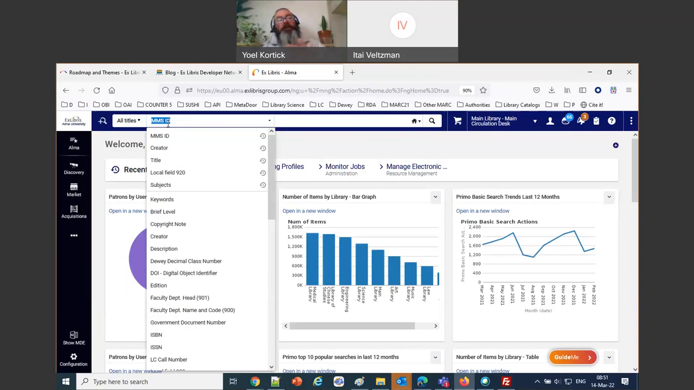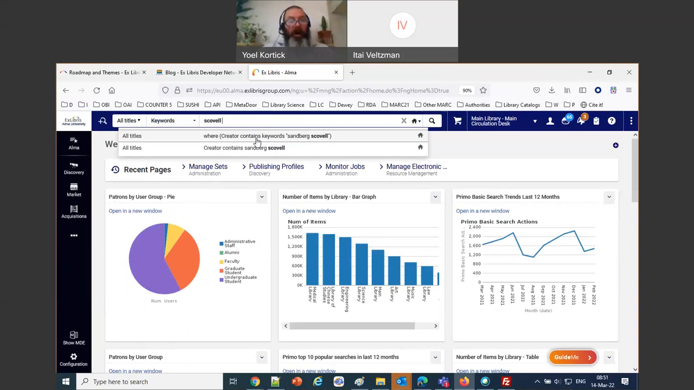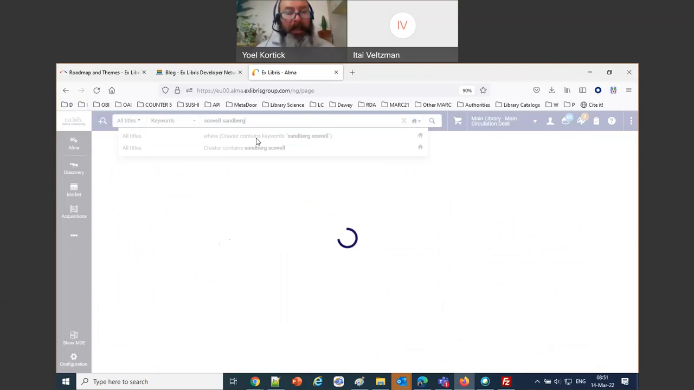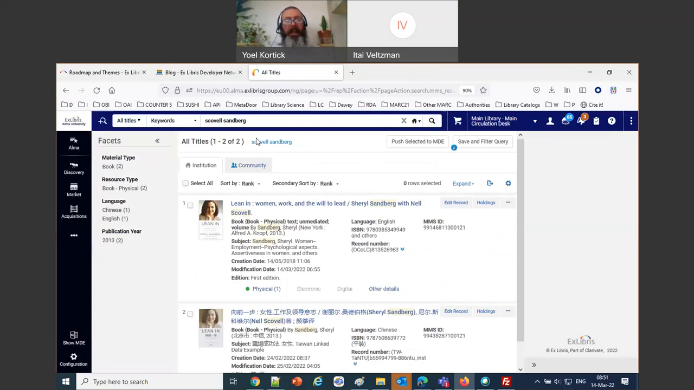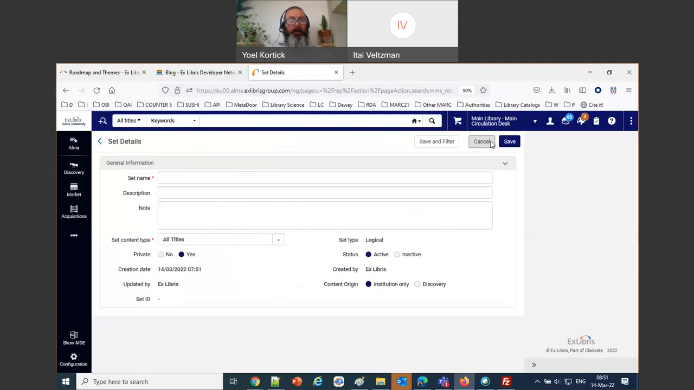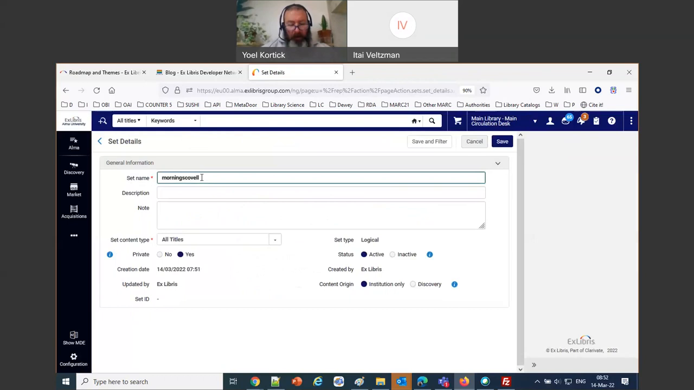Let's do a search here. Let's do a keyword search, for example, for Scovell and Sandberg. They're the co-authors of Lean In, Woman Work, The Will to Lead. And let's save these as a set. I will say save and filter query, and I'll call this Morning Scovell Sandberg. I won't even make it private. Logical. It's an all titles set. Now let's look at this set.